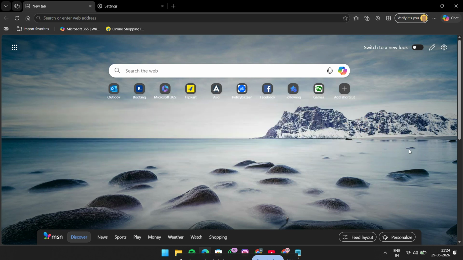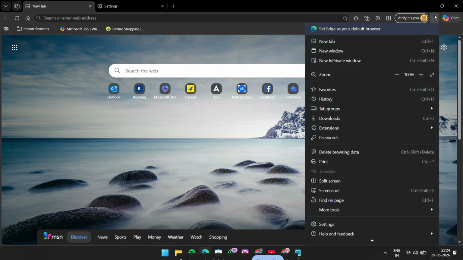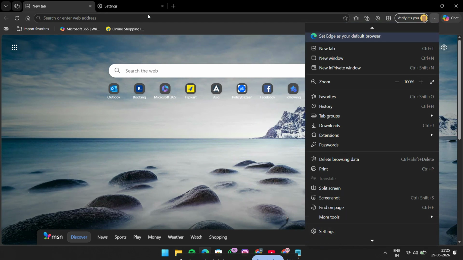Alright, let's get into it. First, open Microsoft Edge on your computer. Once Edge is open, look to the top right corner and click the three-dot menu to open the browser settings. From the menu, choose Settings. This will take you into the main Edge settings page.